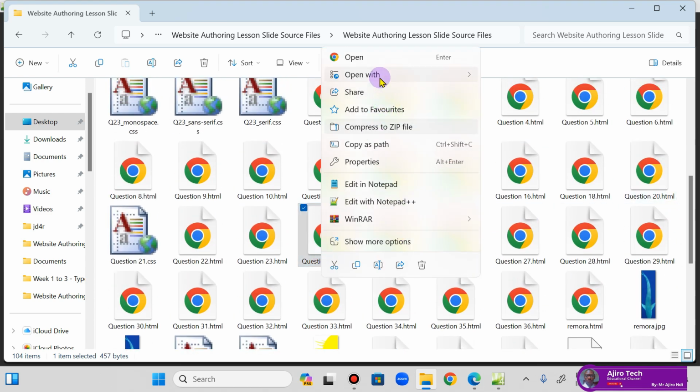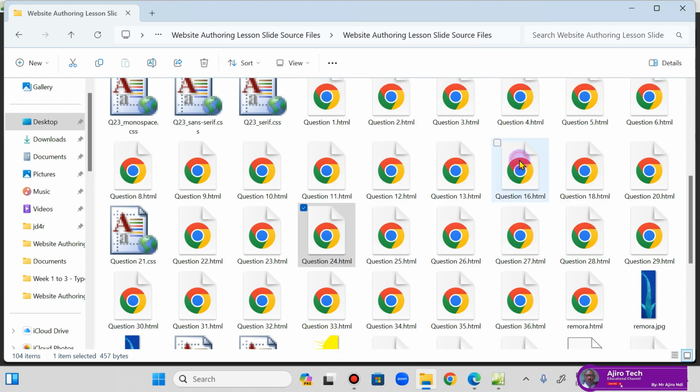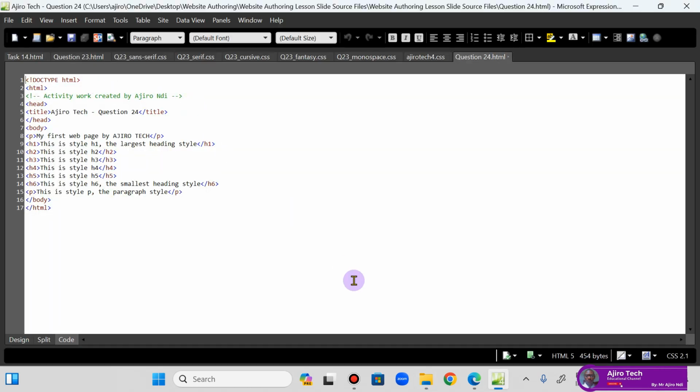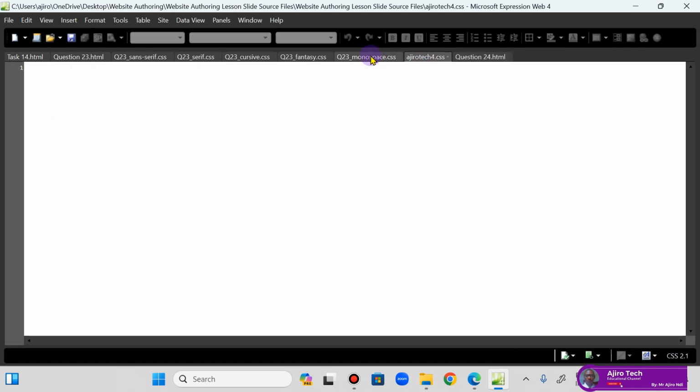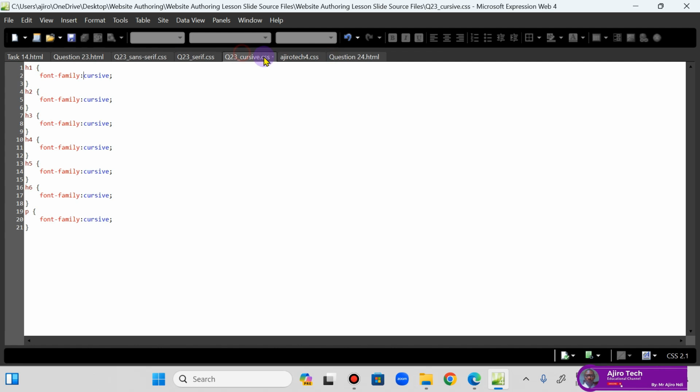So question 24, I'm going to open this in Microsoft Expression Web. So we have this. I'm going to close all this, really. Close this, close this, close this.